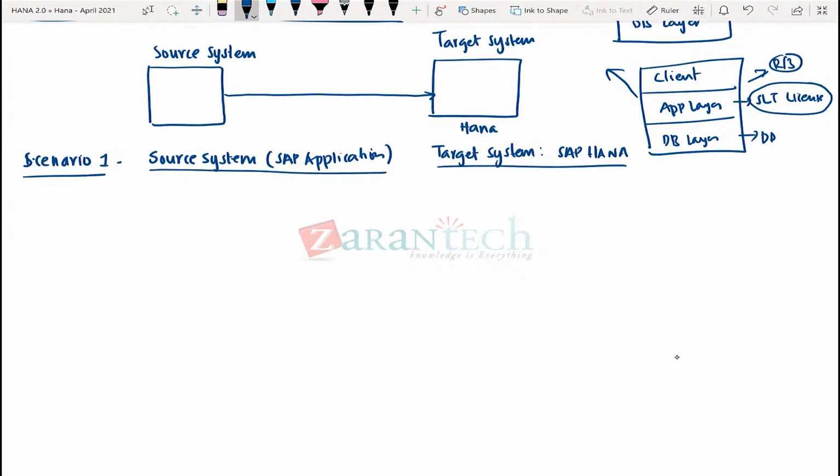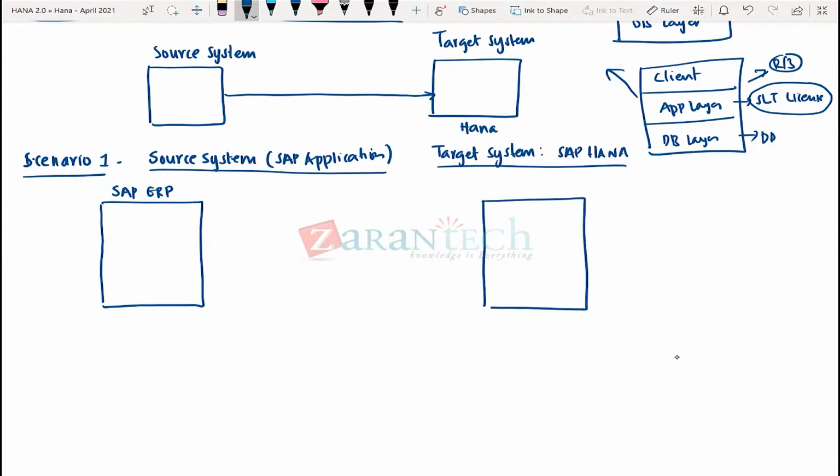Let's say I have an SAP application here. Let's call this application SAP ERP. I have an SAP ERP application. I've chosen some data, maybe accounts payable or plant maintenance data, to be pushed to the SAP HANA system. So let's bring this SAP HANA system here. I want to push the data from here to here.